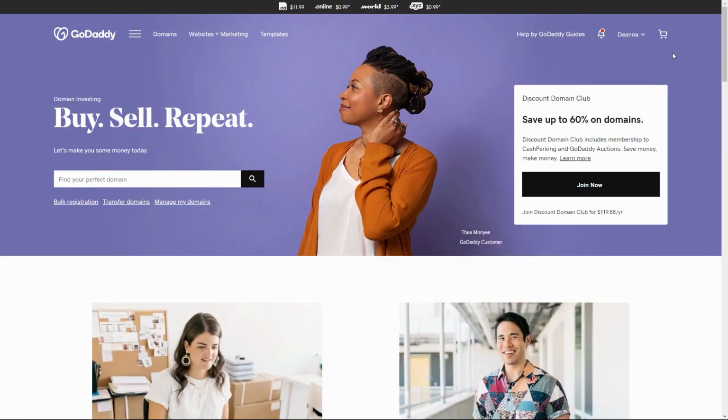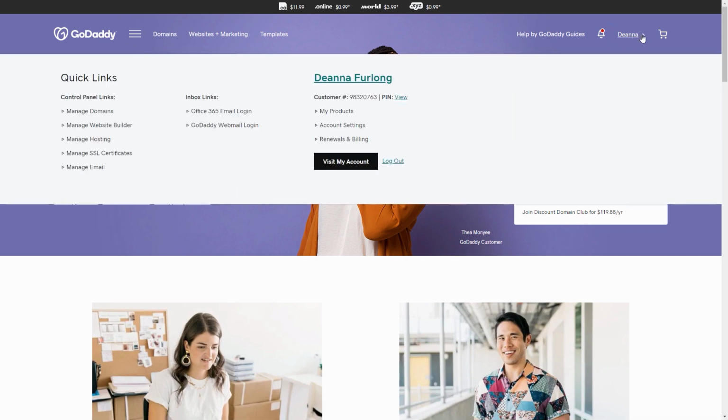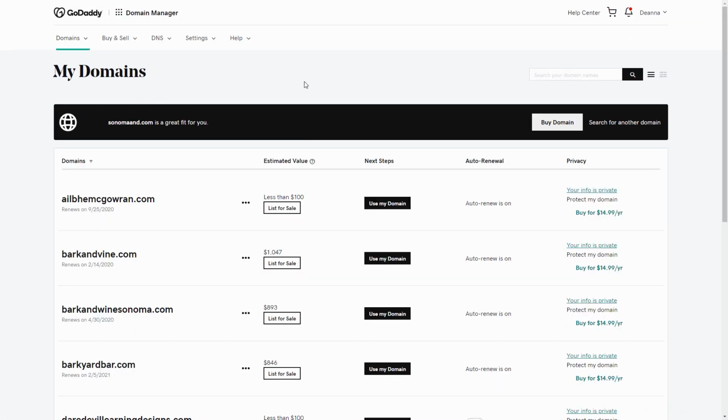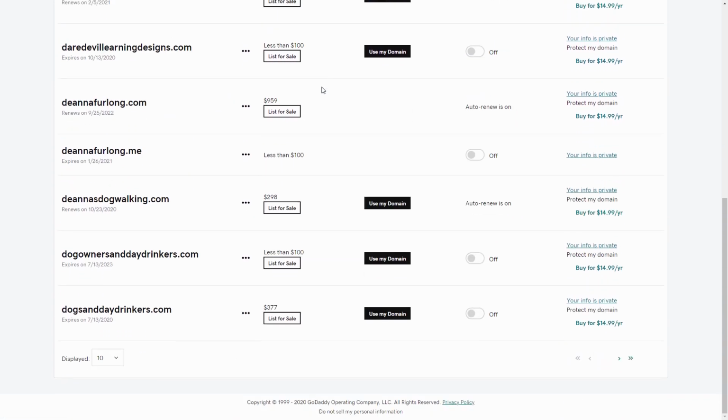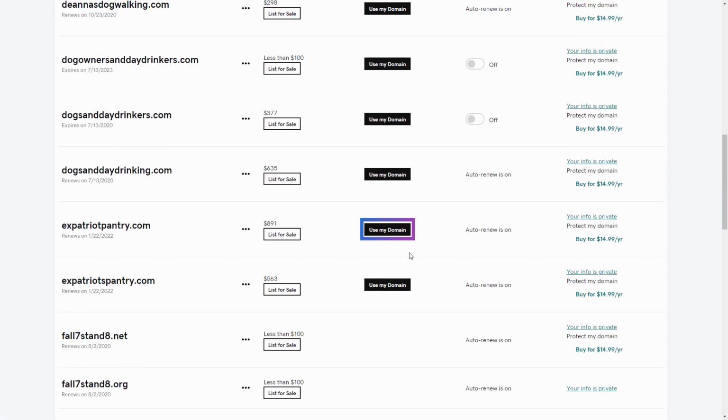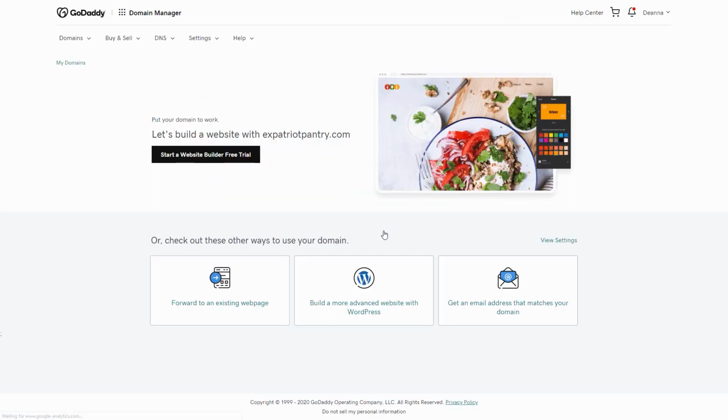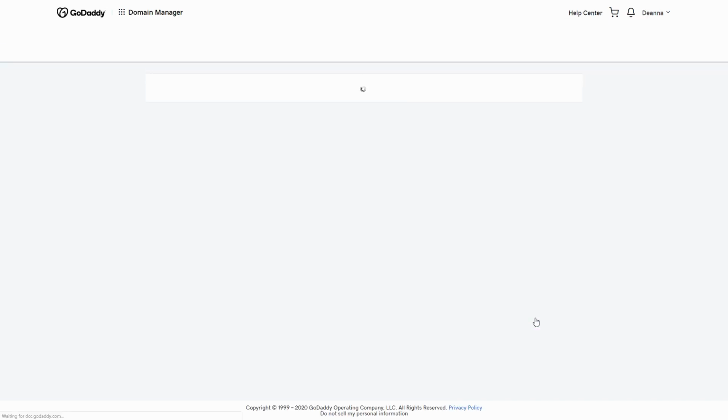I'm on GoDaddy.com and logged into my account. To start, click the arrow next to your account name, and under Quick Links, click Manage Domains. On the My Domains page, locate the domain you want to use, and in the Next Steps column, click Use My Domain. In the lower section of the screen, click Get an email address that matches your domain.